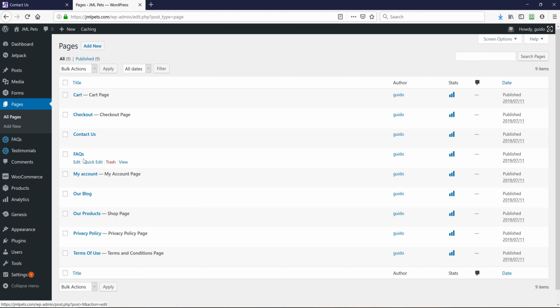And then contact us. The reason these others aren't editable is, like the checkout page, that page is different depending on what's going on. If you have products in the cart, if you're checking out, same thing with the cart page. And the same thing with the FAQs. Actually, this is dynamically populated.